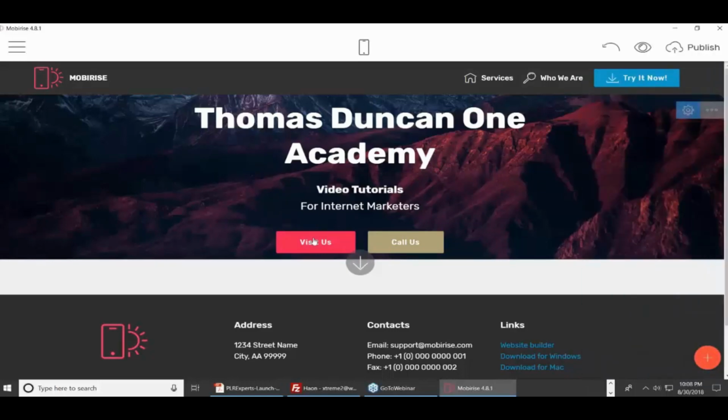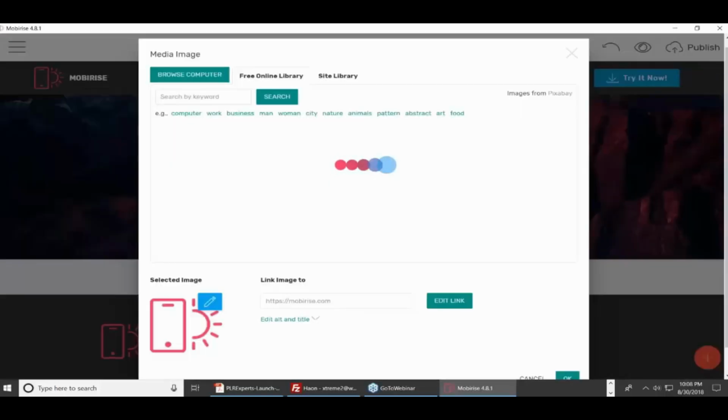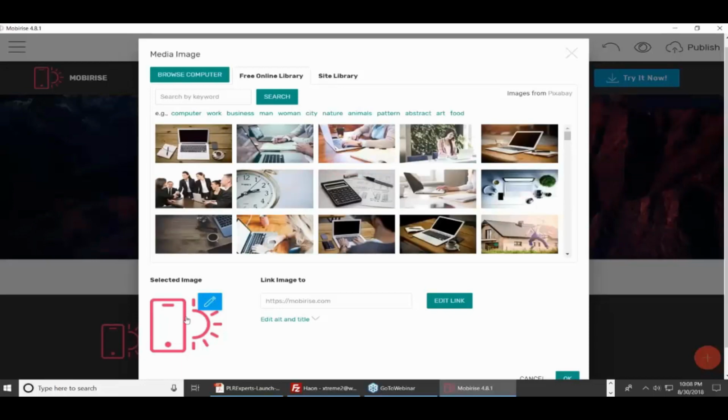Okay, so again, if I click on something, I can change it. Let's say I want to click on this icon. I can change it. I've got some other icons here I can work with. Let's say I don't like this mobile device. Right, let's see.